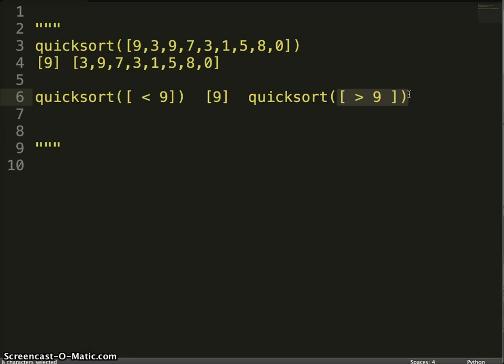Now, I'm not going to go into an actual proof of why this is n log n, but at a high level, you should understand how this is different than insertion sort, because we're essentially sorting the left half and sorting the right half, and then putting it in the middle. We're not sorting the entire thing and then coming up with the left and coming up with the right.